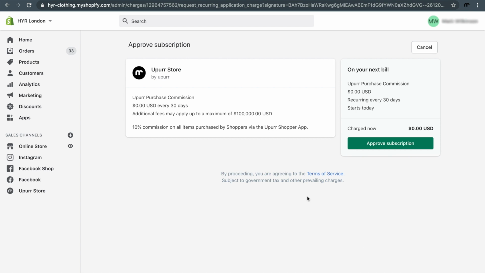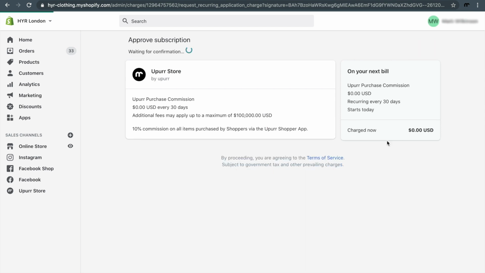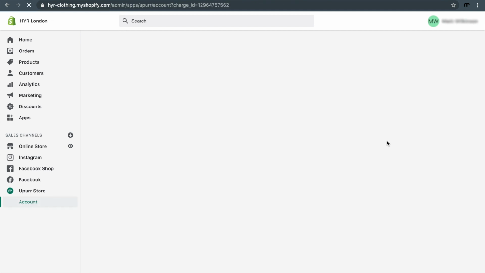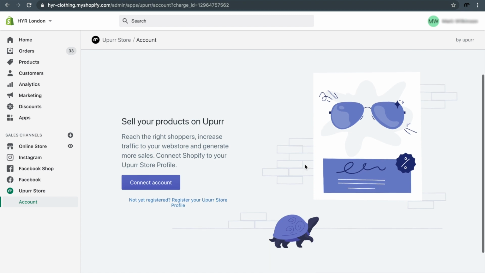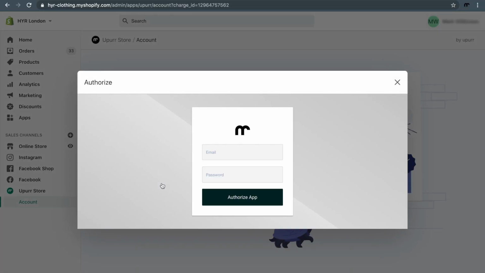Okay, and then we need to approve the subscription. Now this is just the commission charge that Upurr charges for products purchased through Upurr. And then we need to connect our account. Now from here you just need to log in using the credentials that you logged into your Upurr store account with. And just authorize that.